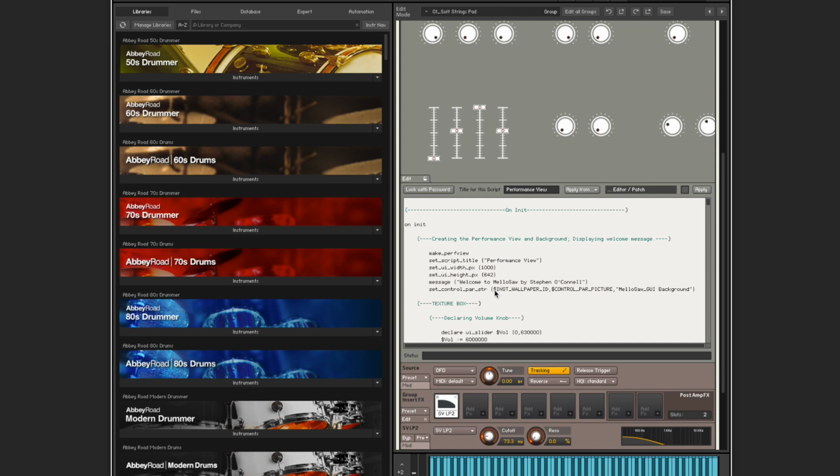I'm then saying the dollar symbol and then inst underscore wallpaper underscore ID. And then I'm putting in this $control_par_picture. These are separated by commas as well. And then in quotations, the name of my background image.